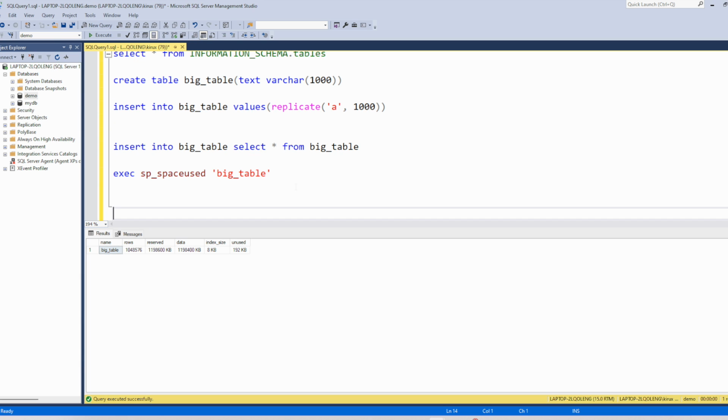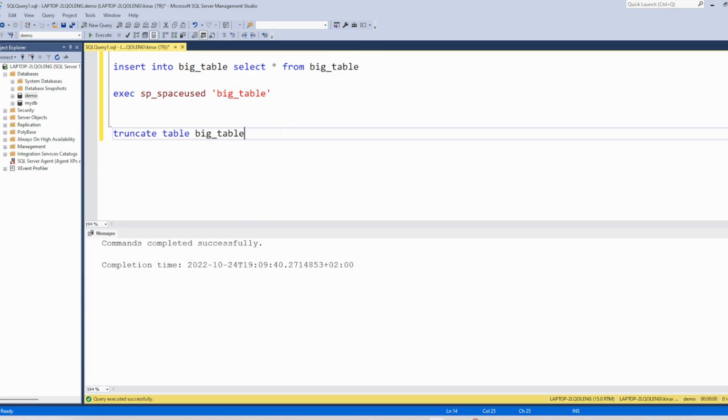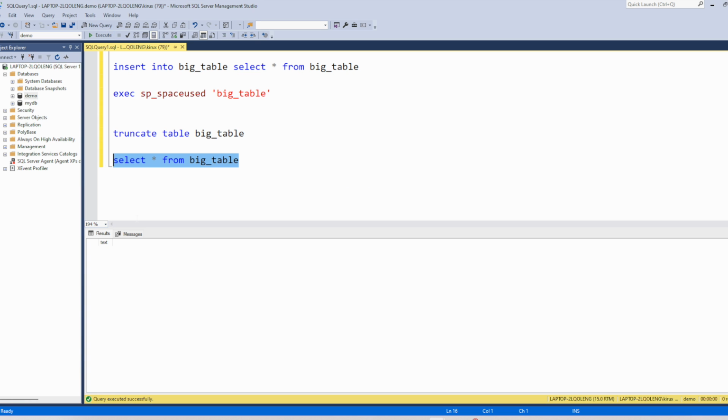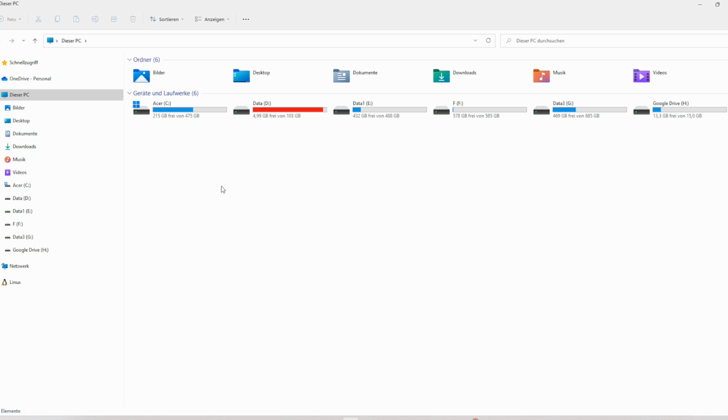If we delete data, even using a truncate, now you see that our table is empty. We can check the size again using this procedure. It occupies 0 kilobytes. However, on the OS level, we see that we still have 215 gigabytes free. So the freed space is not automatically released.